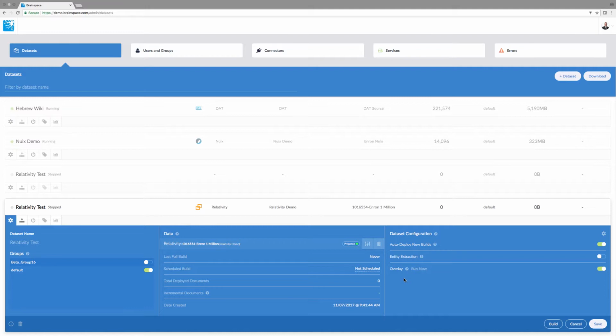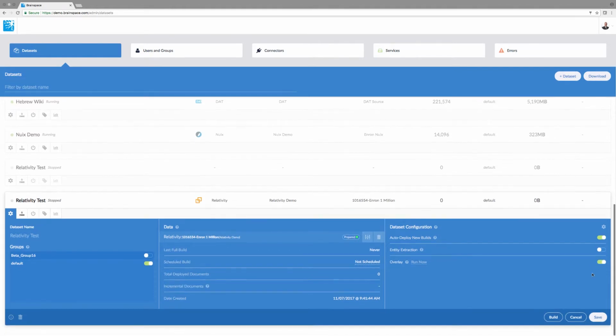So there's a lot of information that gets fed back automatically, and by default that overlay is turned on. So you have the option of turning that off if you're not planning on using that information in Relativity. It's on by default.